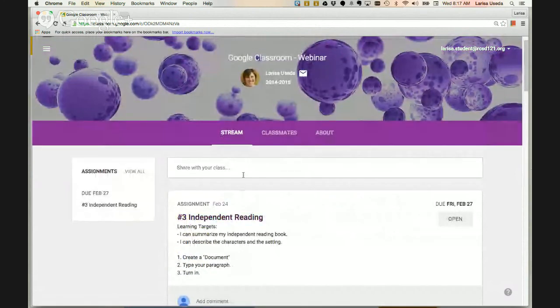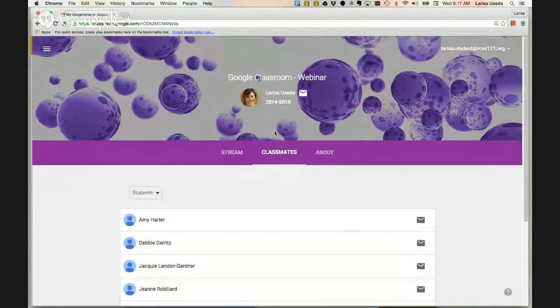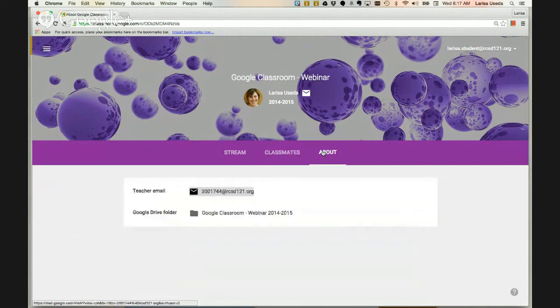There is also a classmates tab. When I click on that, I'll see other students in this class. Students, there is this mail icon, but they do not have the option to email. That is turned off for students. And the last tab is about. This is where the teacher can put information about the class. And this is the name of the folder. You can also put links here.